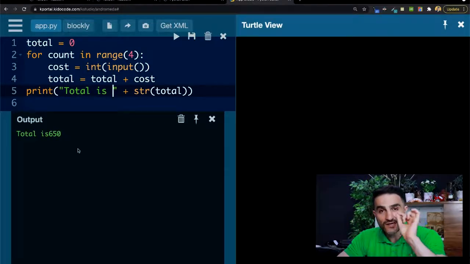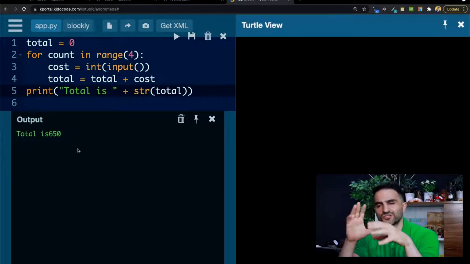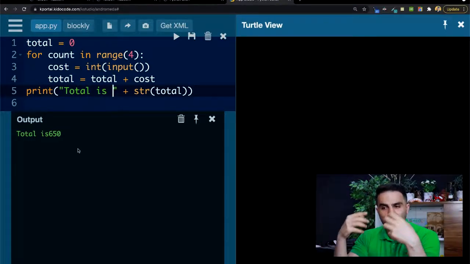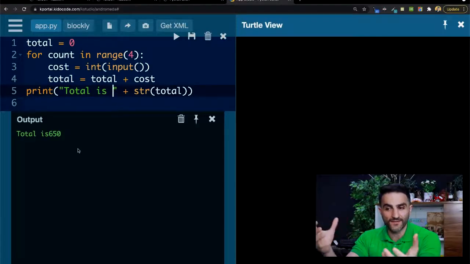So this is a count control loop. I will talk about the condition control loop in the next video. But here, I just wanted to explain to you a little bit about for loops. So you try to do this. Try to change the number 4 to 40 or other numbers, and try to be a little bit more creative.